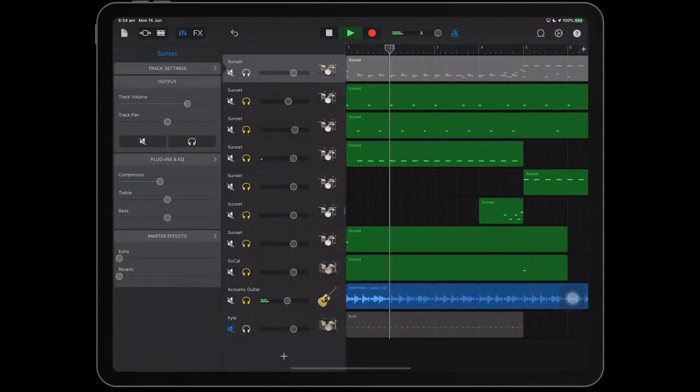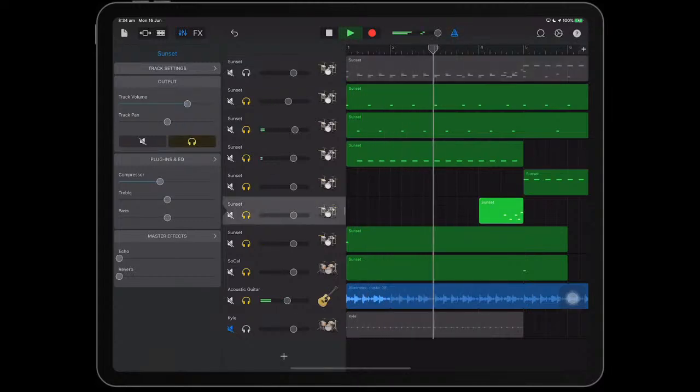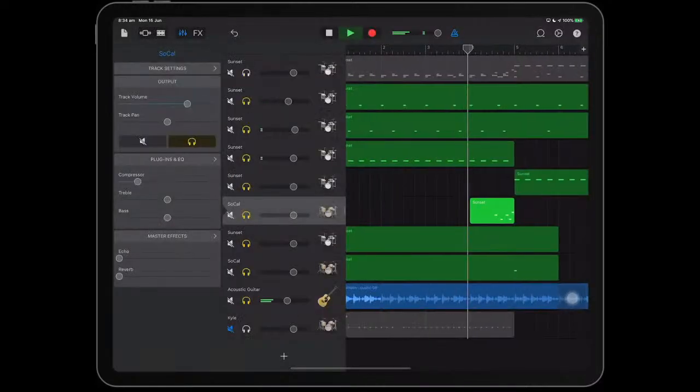I'm just going to change the toms as well. So SoCal.